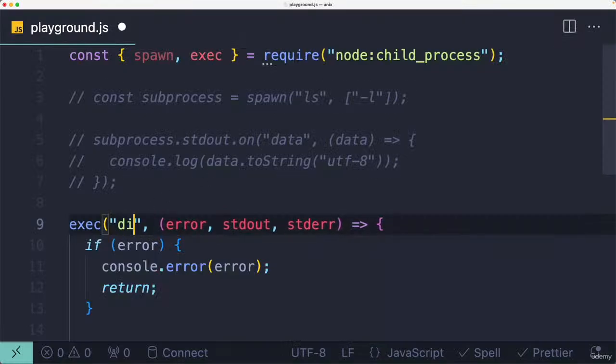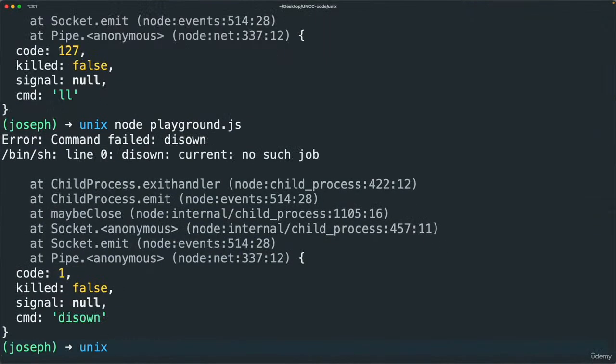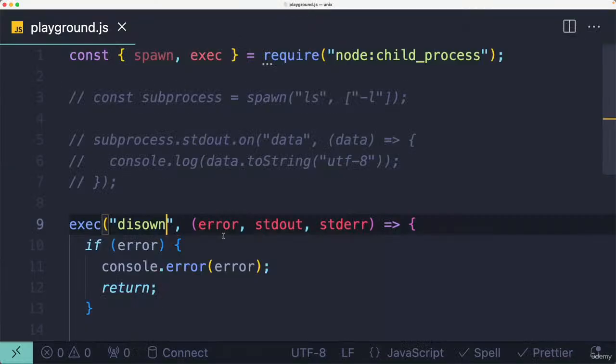What about disown? So if I run that, now this is a bit more interesting. Well, it says that error command failed, but we see that we got that output. We got disown current no such job. So we're not getting an error that says this was not found. Well, it was found, but it was not successful because we didn't specify anything for it. But the point is that it was found, but still ll was not found. It's getting really confusing. Now, how about if we try something else?